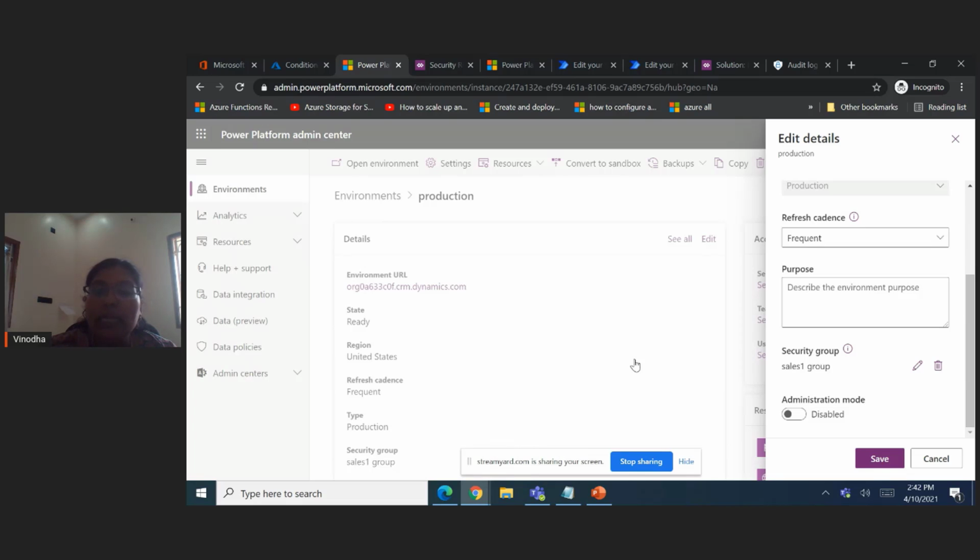Consider if you want to make any operational changes, or you prefer not to be disturbed by any other users, then at that time you can turn on this administration mode. After you are done with the operational changes, you can turn off this administration mode so that other security role users such as maker role users can access this environment.